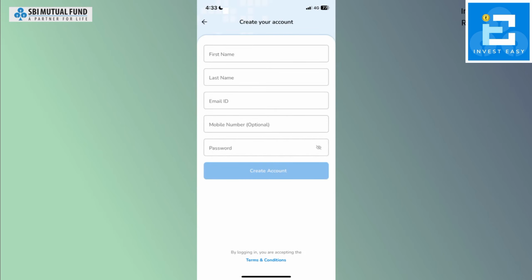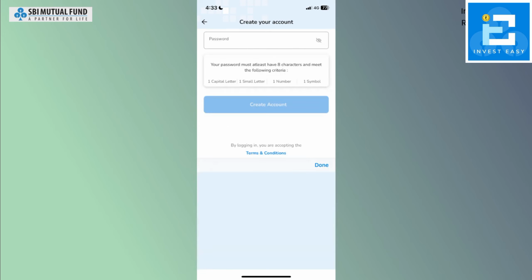For email, you will be asked to enter your details in the above shown fields. For password, you need to follow all of the given guidelines. Create account button will be enabled once all the fields are satisfied.